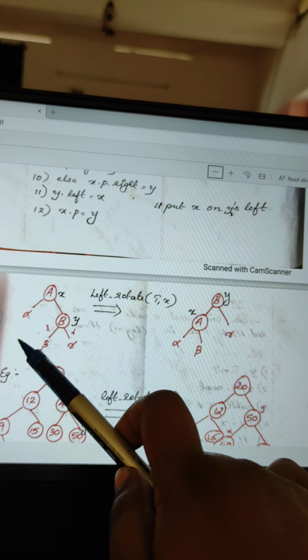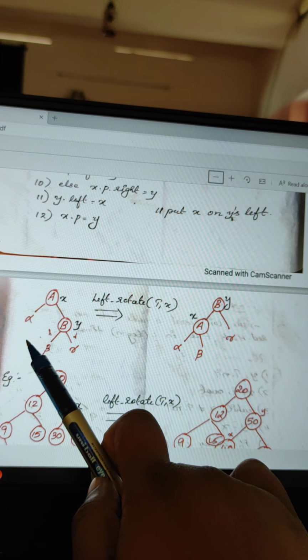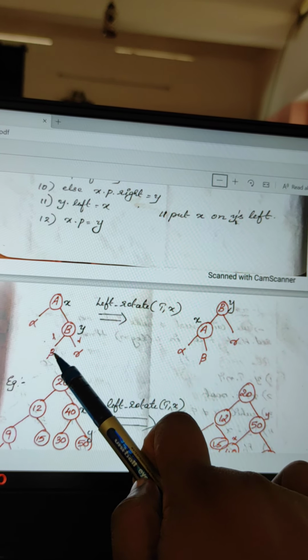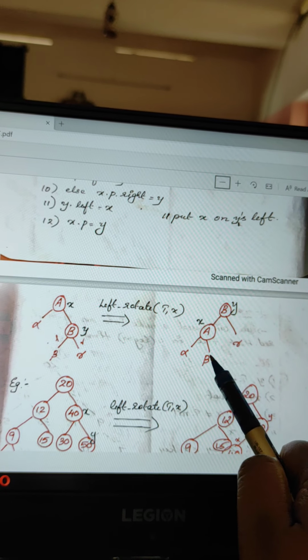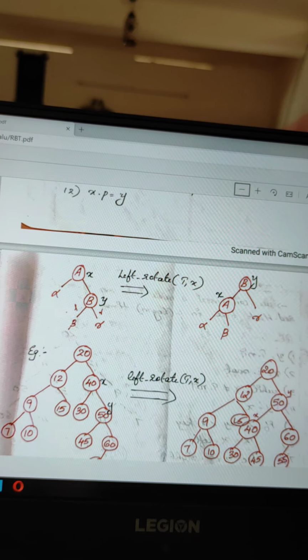Simply we are pulling down this A, left rotating here. So pulling down A here, B will come here, and if y has any left node, it will be the right child of x. Simple. Next, see the next example.